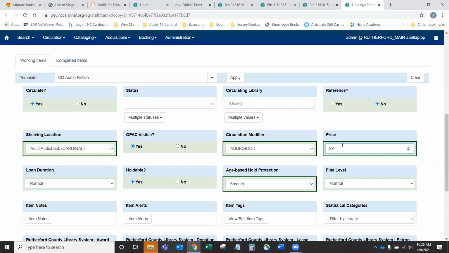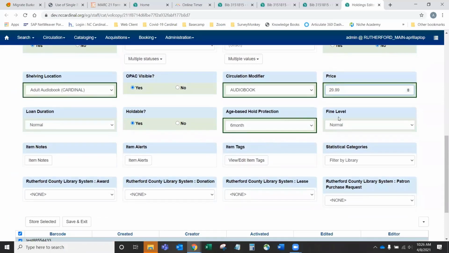After I've applied my template, this is the point at which I will want to enter a price. Let's say this is $29.99. Retail value is what you want to put in your price here. This is what will be billed to your patron if they lose the item or fail to return the item. So price can be very important. Otherwise, it defaults to the single price that is in your library settings. So it's important to try to bill accurately for the item, whether it's a $3 children's book or Launchpad or something that may be more expensive. So you want to have the correct price there.